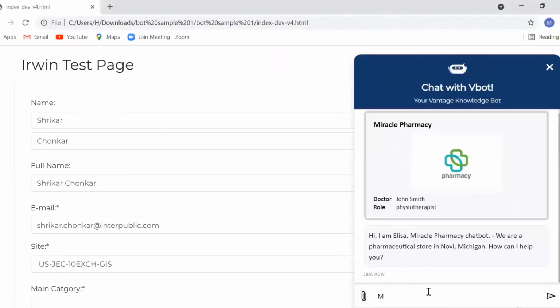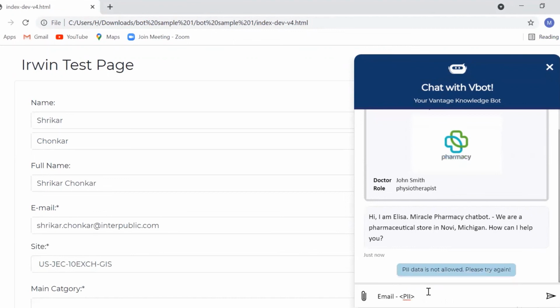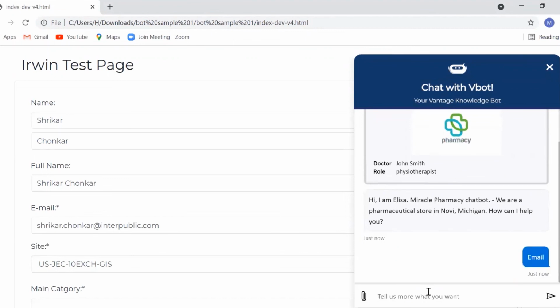Let us have a demo. I'm typing a simple mail ID in the chatbot input box. As soon as the bot identifies the email format, the original mail ID is replaced with masked data. This is how the PII masking technique is implemented in a chatbot.